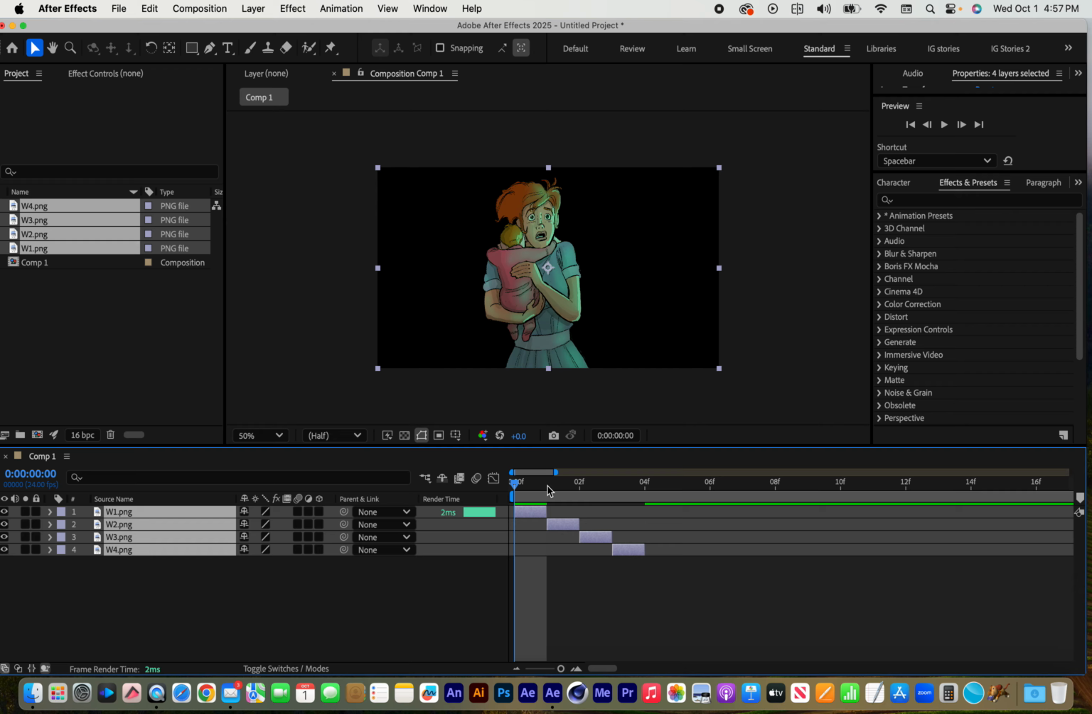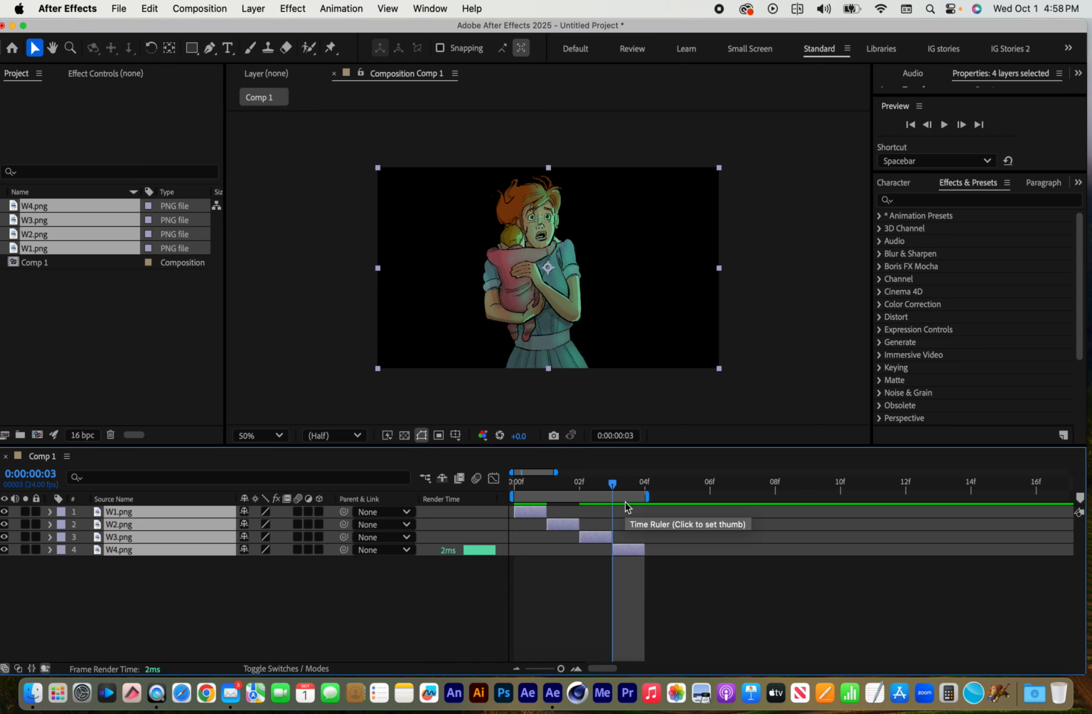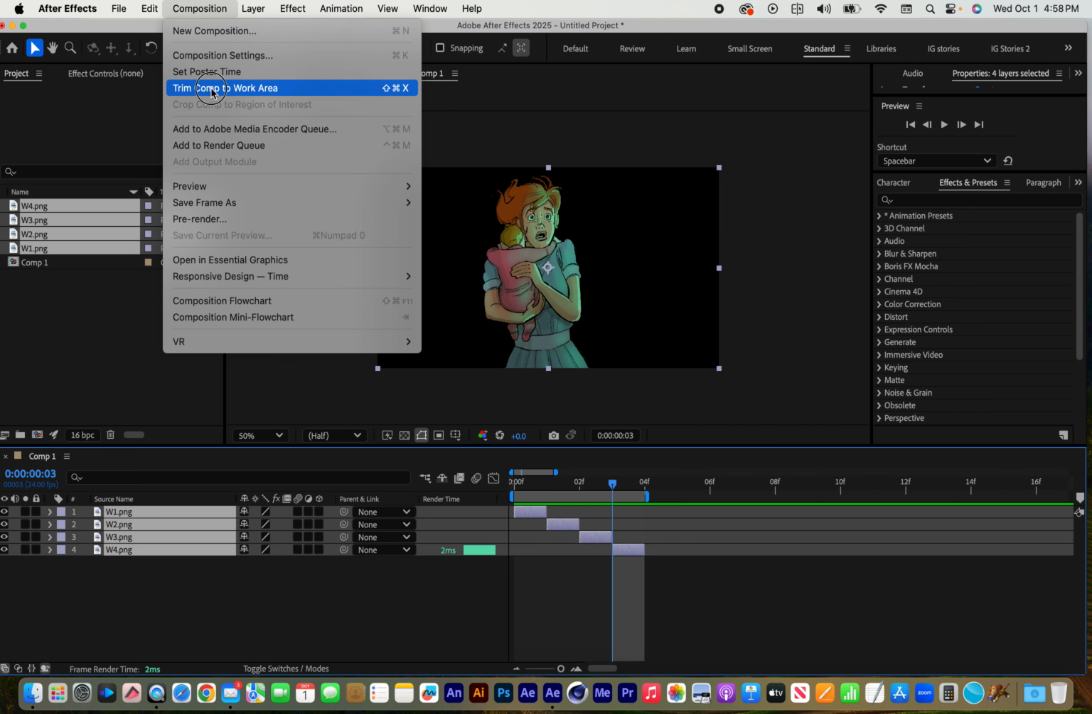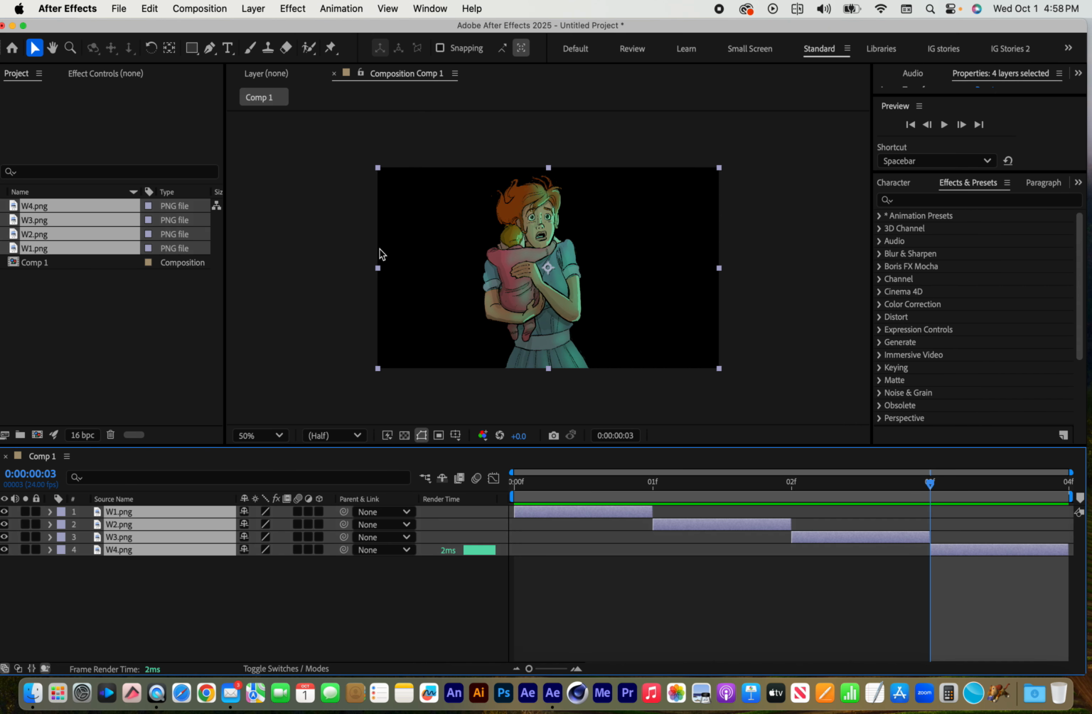There we go. Okay, so now I'll set my work area on the last drawing. So on the keyboard I hit the letter N, and I'll go ahead and trim the composition to work area. Okay, so now we have a 4-frame cycle on 1s.